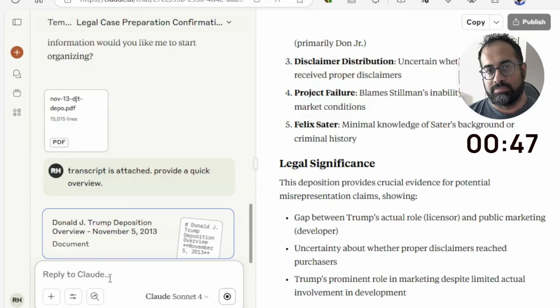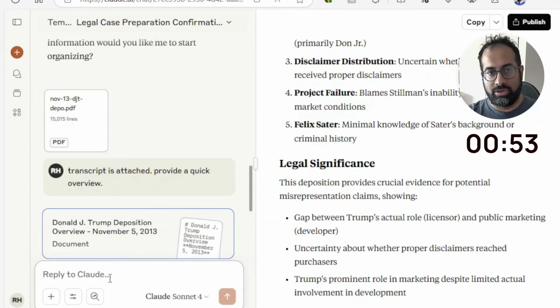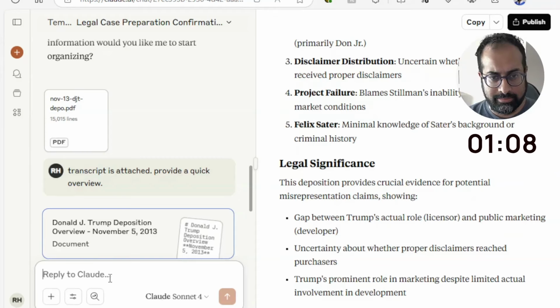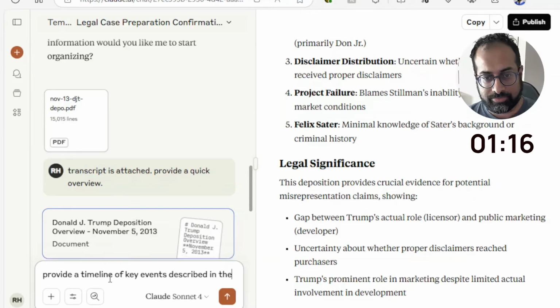The way AI works is basically based on the content you give it, right? And sometimes when it does its work, it's not going to get everything you need. So I'm going to first, especially when it comes to Claude, give it some simple questions to ask just so that it gets trained on the data given. And so in this case, I'll say provide timeline, key events described by the witness.